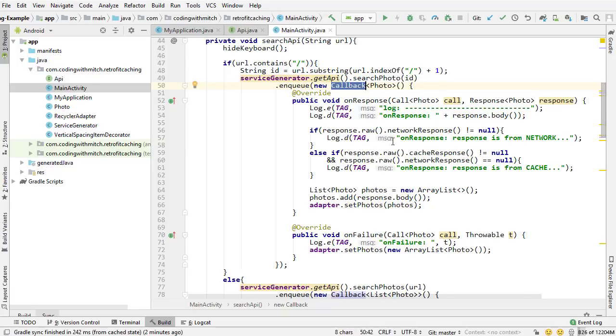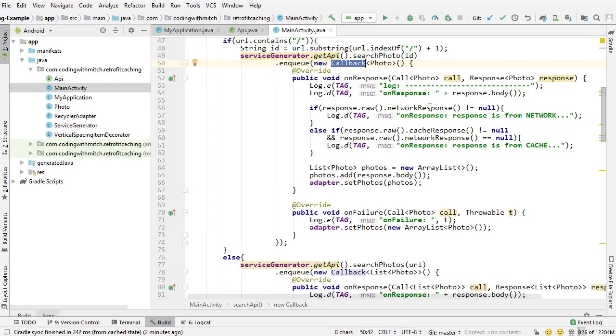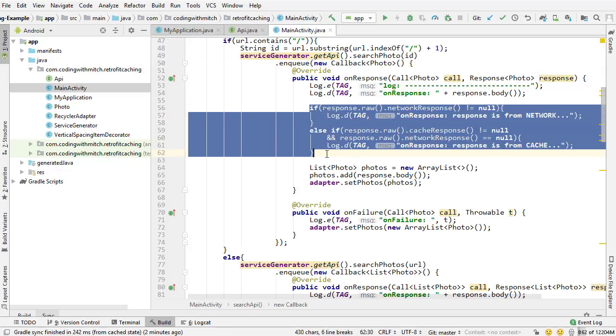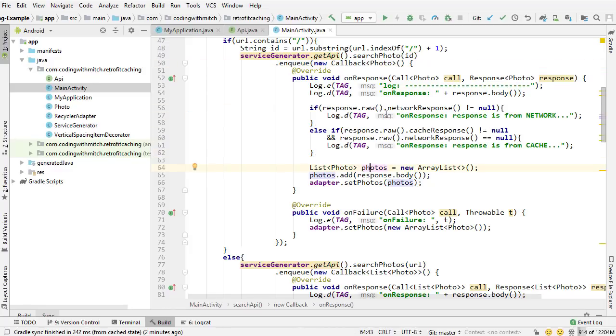You get the response. The only thing I would want to point out is this if statement right here. The way this works is that it determines whether the data is coming from the cache or from the network. If it came from the network, it will tell you that the response came from the network, as opposed to if it came from the cache, it will tell you that it comes from the cache.